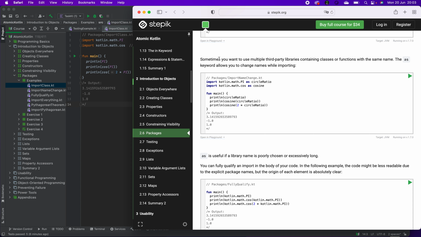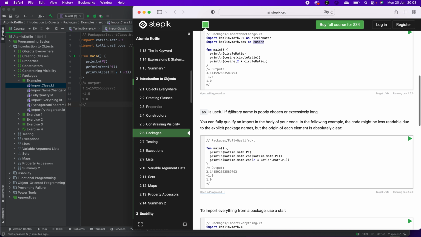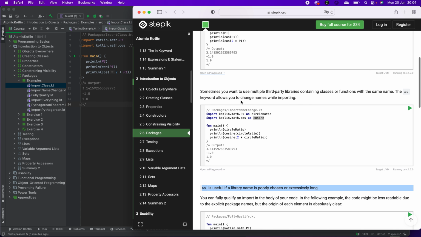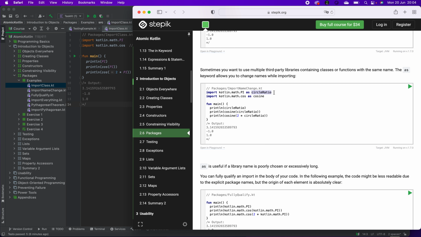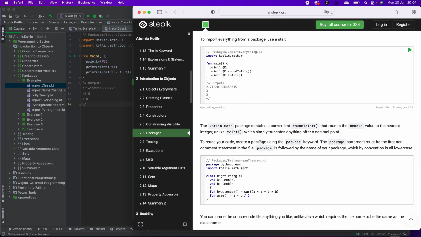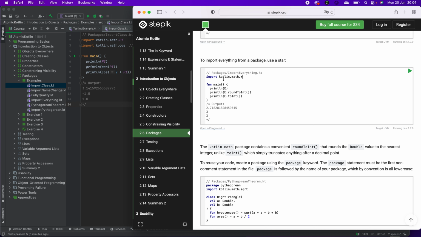Sometimes you want to use multiple third-party libraries containing classes or functions with the same name. You can also use the keyword as, if you want to rename the import into whatever name you want to choose, right? If the class names are pretty similar, as is a useful keyword. So you can rename the package as you want while importing. You can import in this way. And if you import the package with a star, that means you are importing everything contained in this package, right?